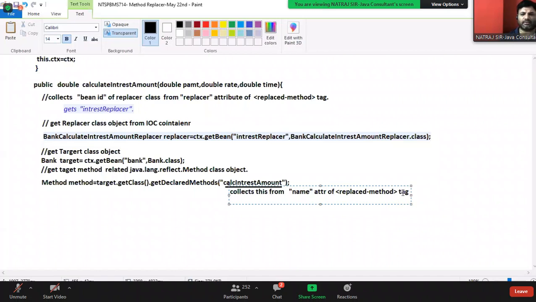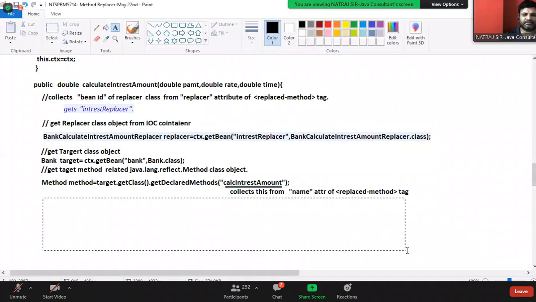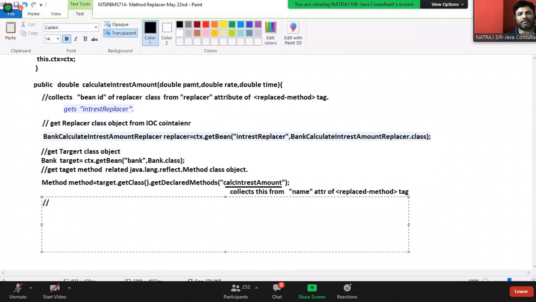Cool now, guys. Next, prepare the arguments, having the parameter values. Object args array is equal to new Object array of, right now the parameters are straight away there: pAmt, rate, time. Come on, guys.